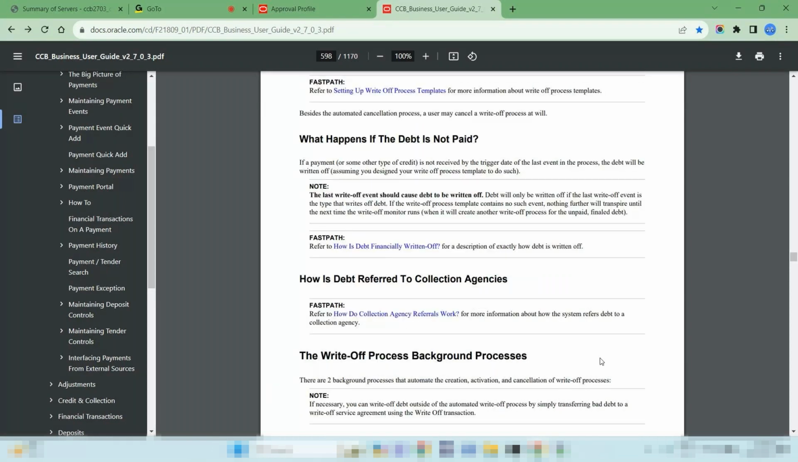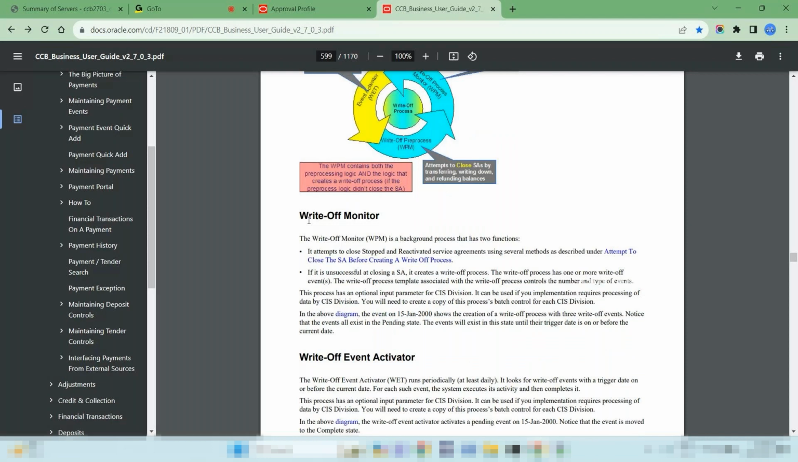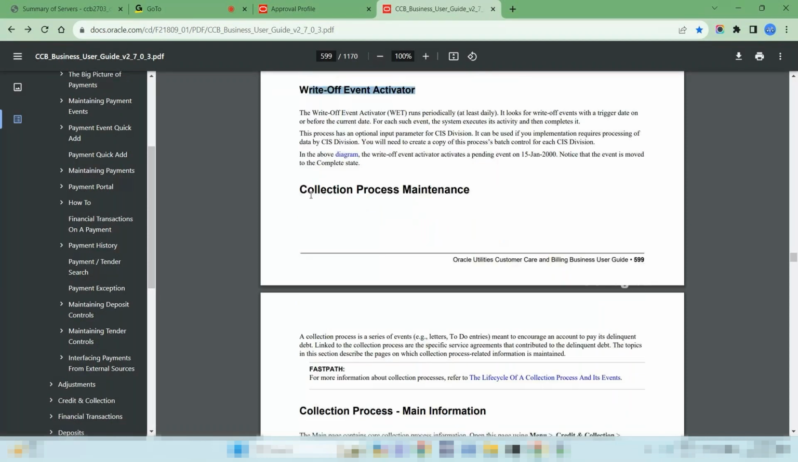This is the write-off process. We have the WPM, the write-off process monitoring. Then we have the event activator, and then the write-off process WPM. So through these three processes, write-off monitoring, event activator, and finally it will stop the service. Collection process maintenance means just reading the same thing once again with the picture.